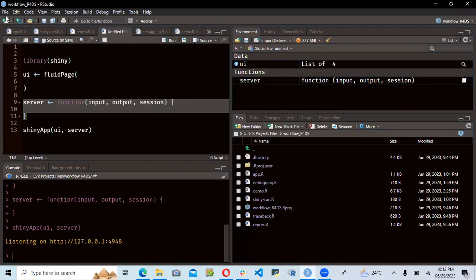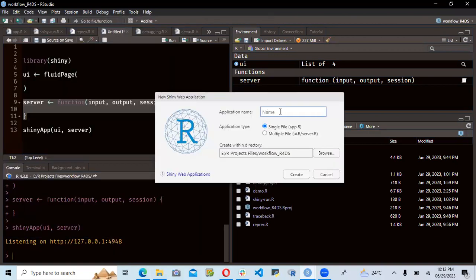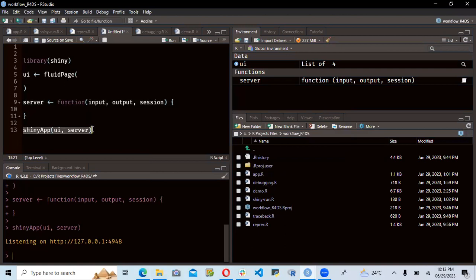Another workflow they also discuss is that we can come to File, New File, then Shiny Web Application. Once we click on it, we can give the Shiny app a name. This one is a single file, app.R. If we want multiple files, where we split the UI and server into separate parts, we have not reached that part yet. I think that is not today's discussion; it is a more advanced topic. So we just click on single app.R file, where we have both the UI and server in one app.R file. Then we create the app.